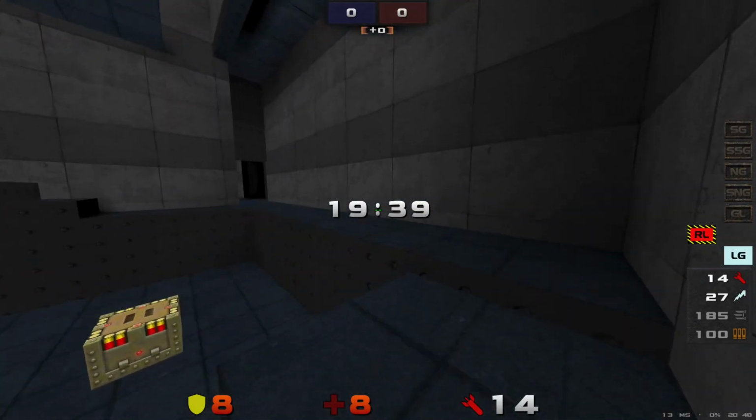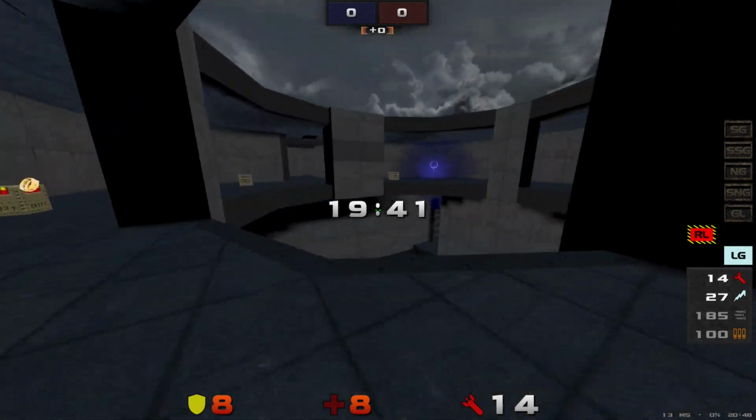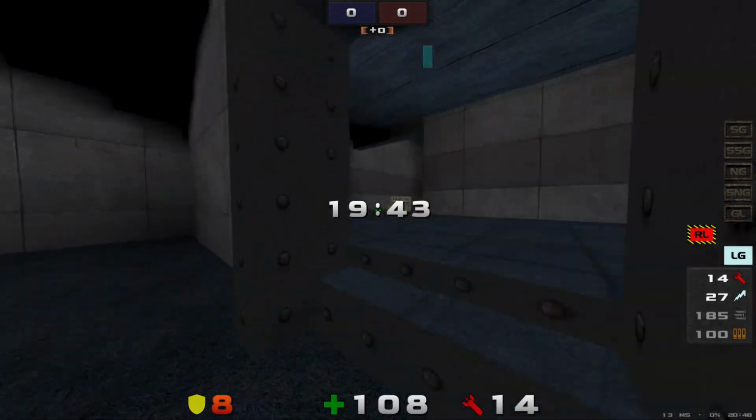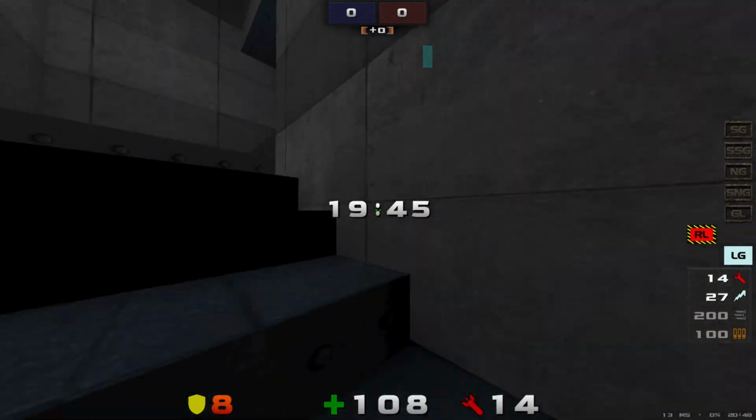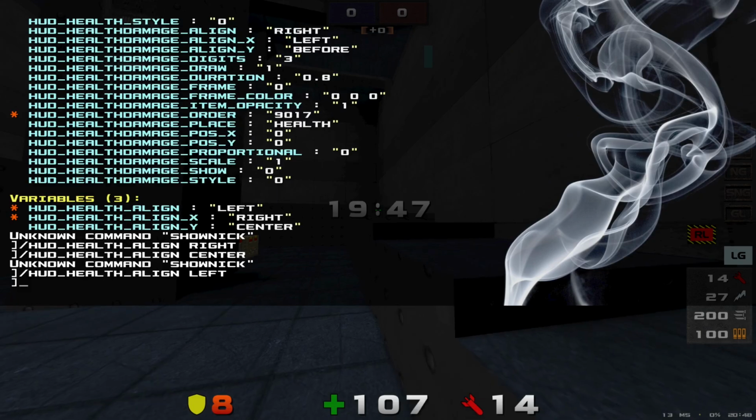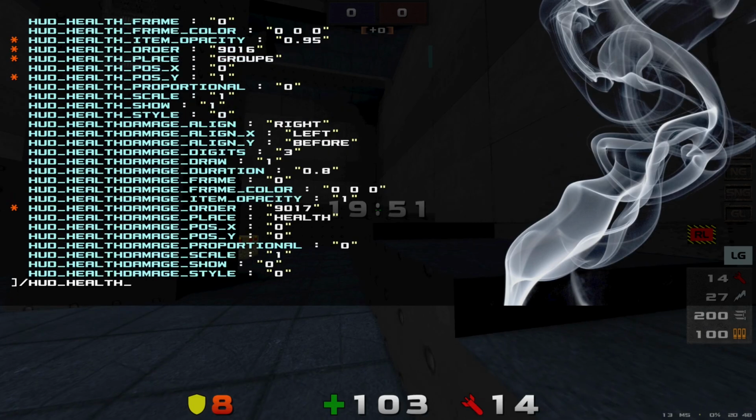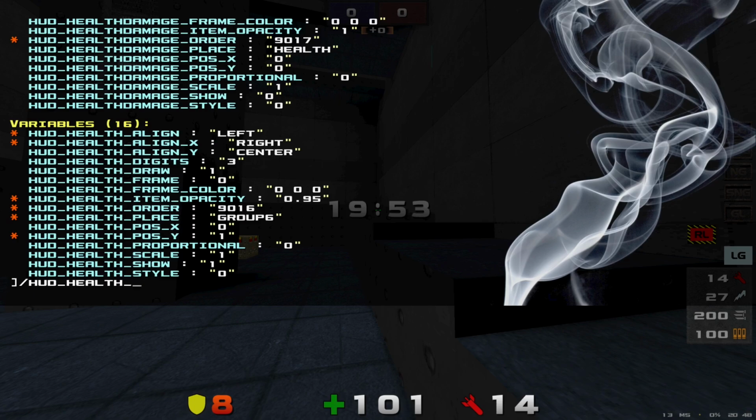Okay. So again, look through the commands, look at the options, and mess around, see what they do. Again, you can do HUD health tab tab, and then see all the commands that you have options for, like frame, do a background, frame color, the color of the background, right? Item opacity, you can draw transparency, how many digits you want it to draw, etc.